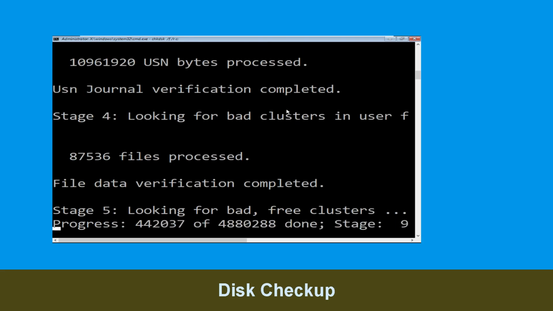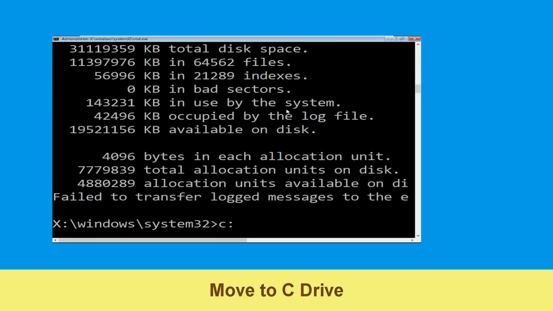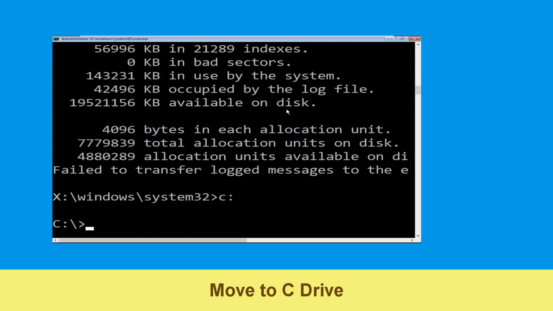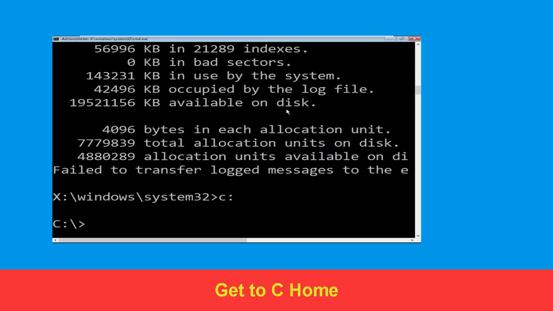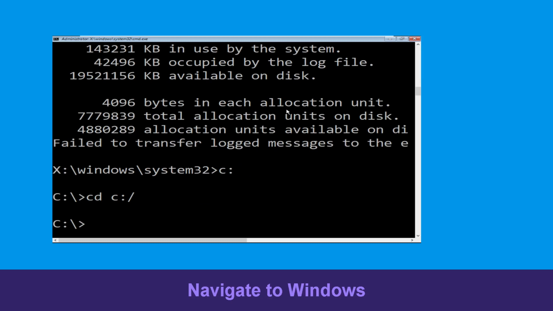Now we need to wait for some time to complete the process. Now we need to type this command, c:, and simply press enter. Now type cd c:/ and hit enter to execute the command.